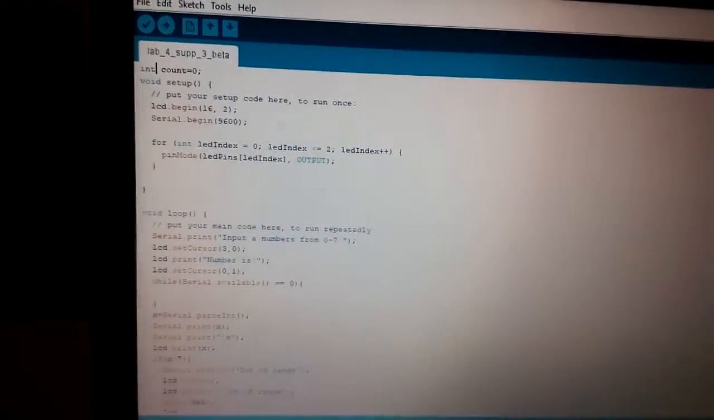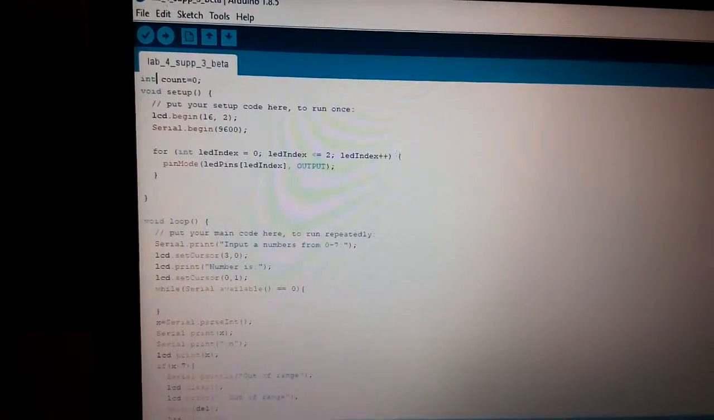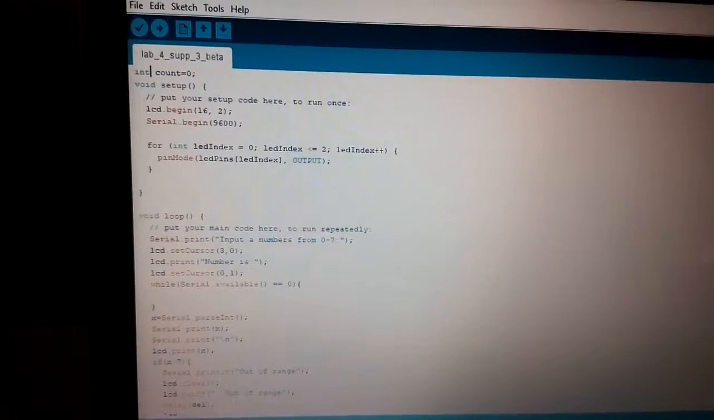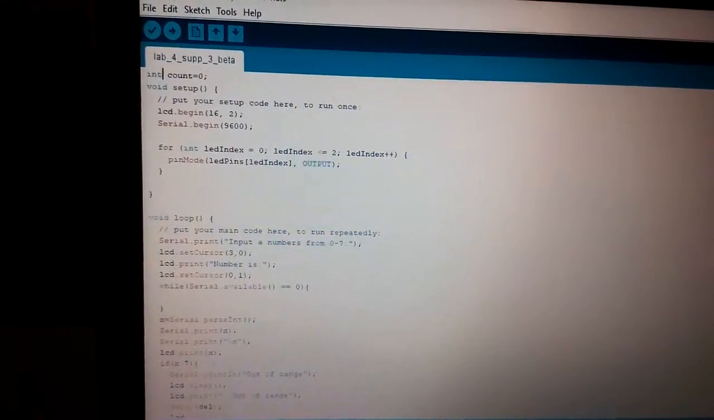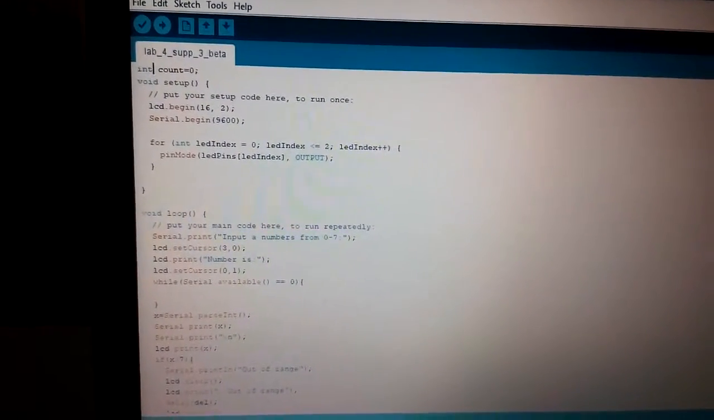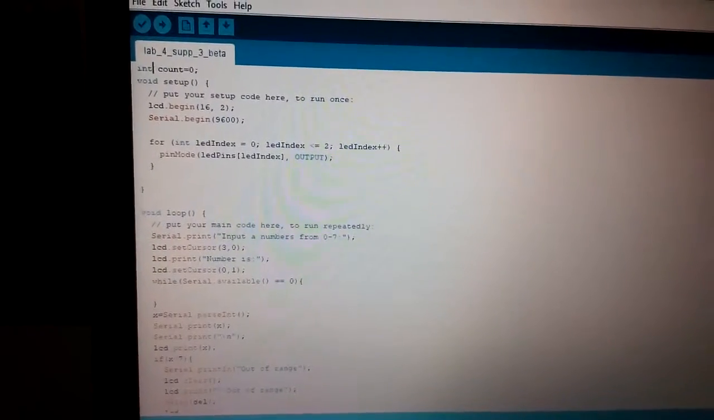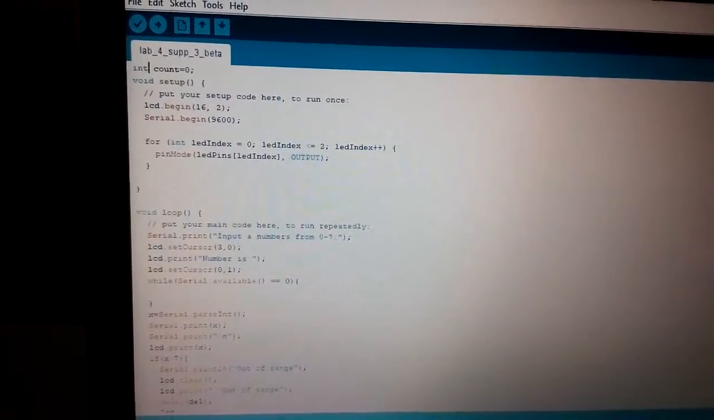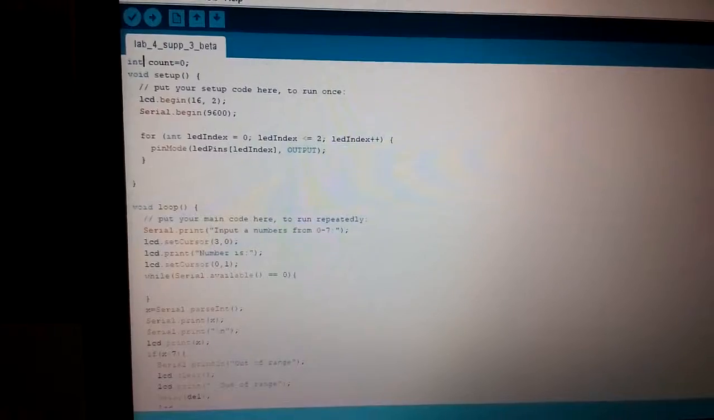Now supplementary number 3 is a binary counter. I will enter a number from 0 to 7 in the serial monitor, and it will be printed in the LCD, and the LED will count it as binary.